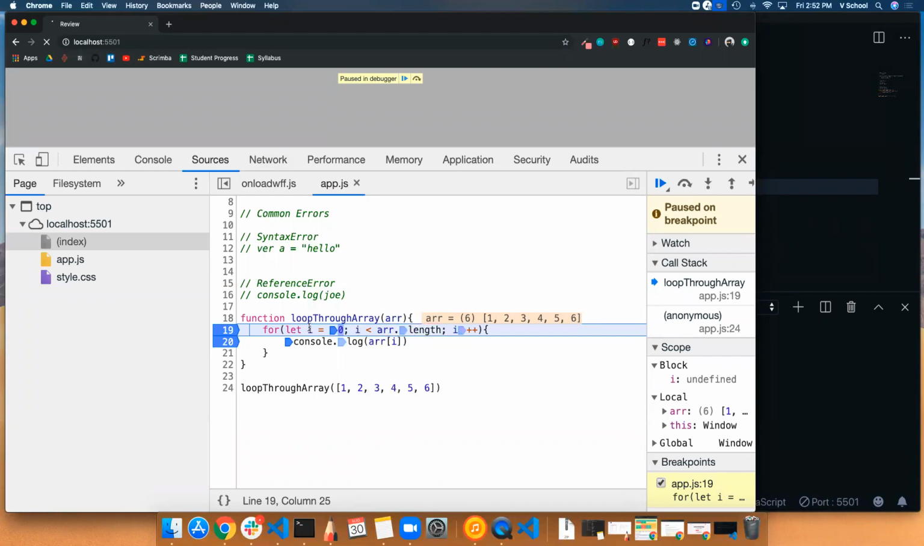So i is currently undefined. Oh, because it's declaring it right now. The array length is 6, and i++. So I can click step over, and it'll go to the next piece. Now i should be defined, I believe. Really? Yep, now it's 0. So it stopped here, step to the next piece of the function.